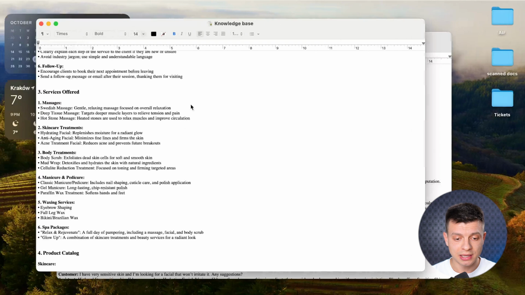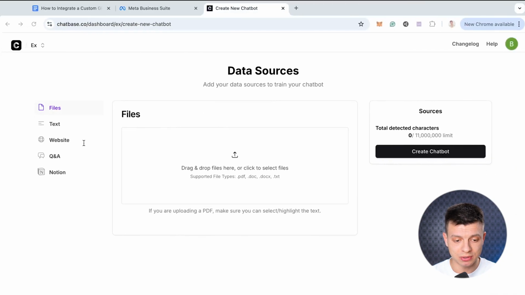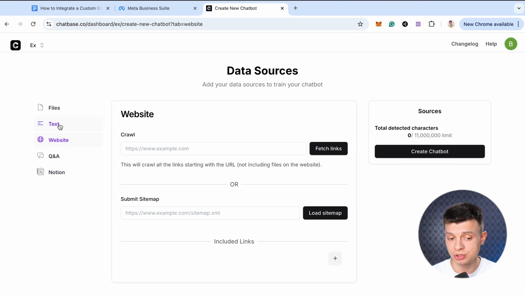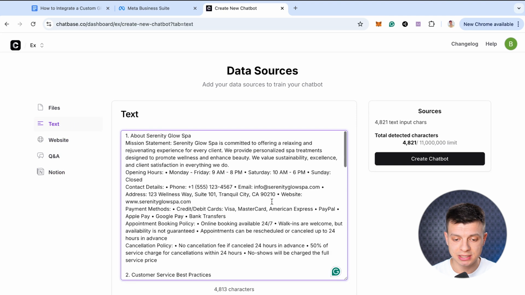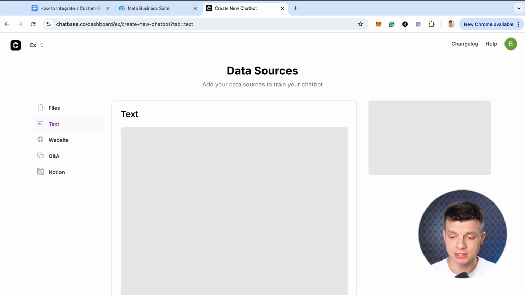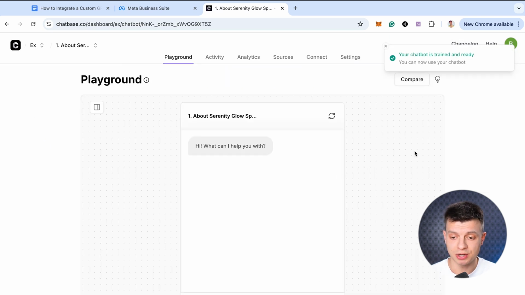All right, so I'm gonna add this as plain text because there are different options. You can attach a file and a website to crawl or just plain text. So let's just paste this here and click create chatbot. It will take a few seconds to process, and once done, our chatbot is created.